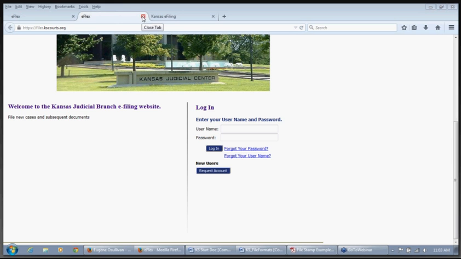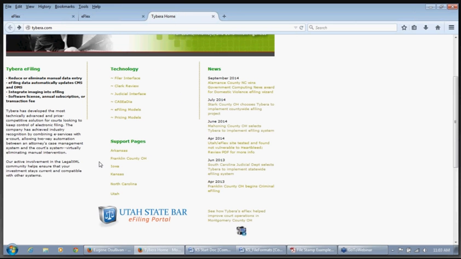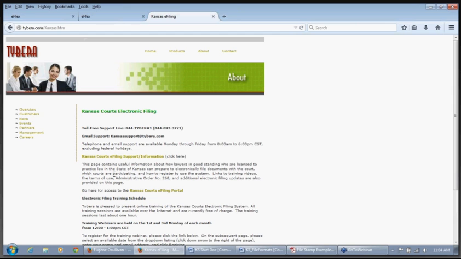Just before I go away from this page, I just want to bring your attention to another page that you can access. It's Tiberia.com. Let me go back one screen. This is the developers of the product. In the middle column, towards the bottom, you will see that we have support pages linked for the different states that we service. Kansas is listed there. Just click on Kansas. It will bring you up all the Kansas information here. This is just another resource for you.